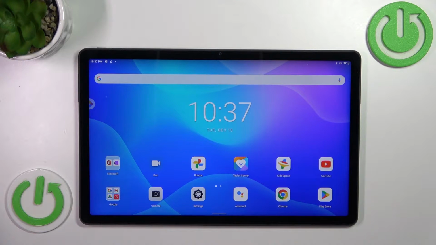Hi everyone, in front of me I've got a Lenovo TAB M11 Plus, and let me share with you how to activate automatic system updates on this device.